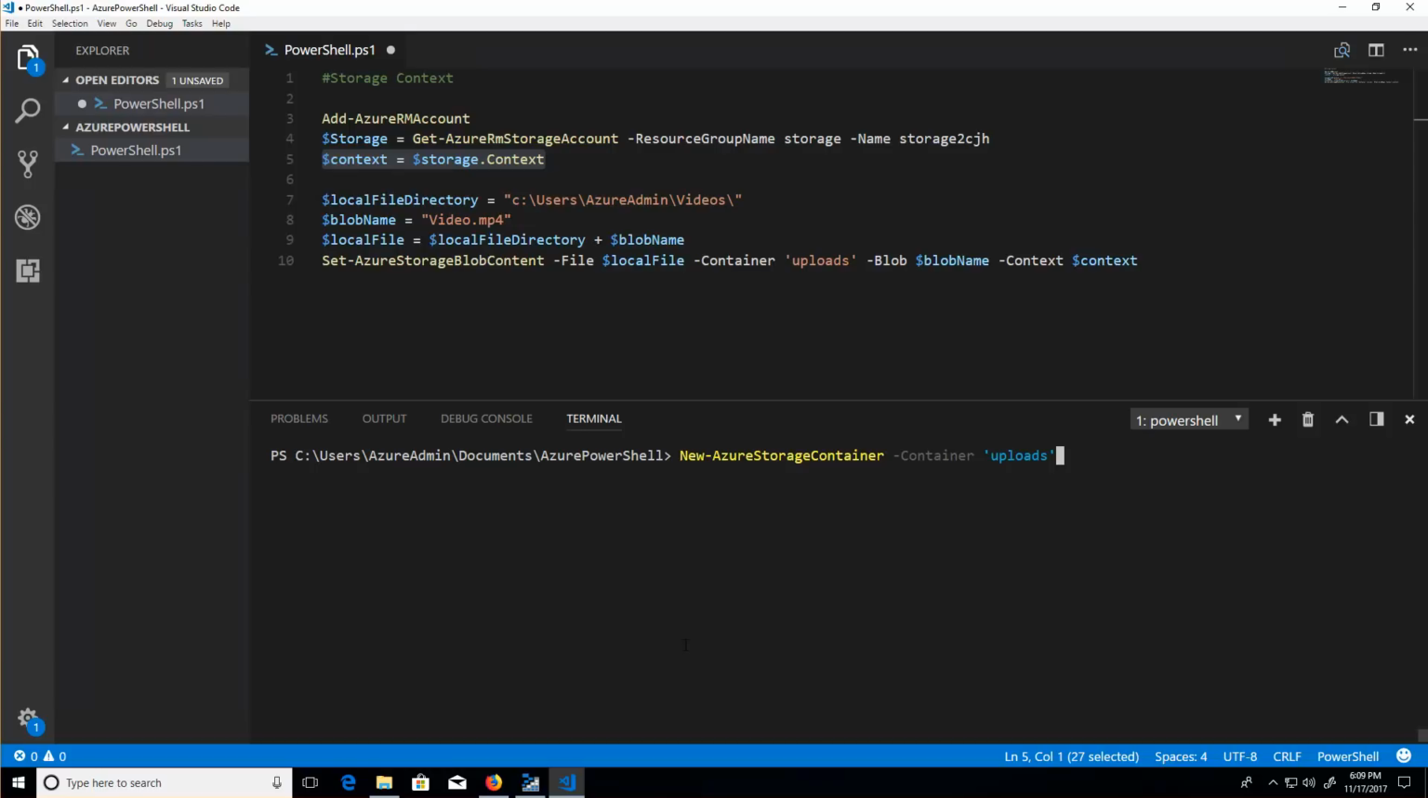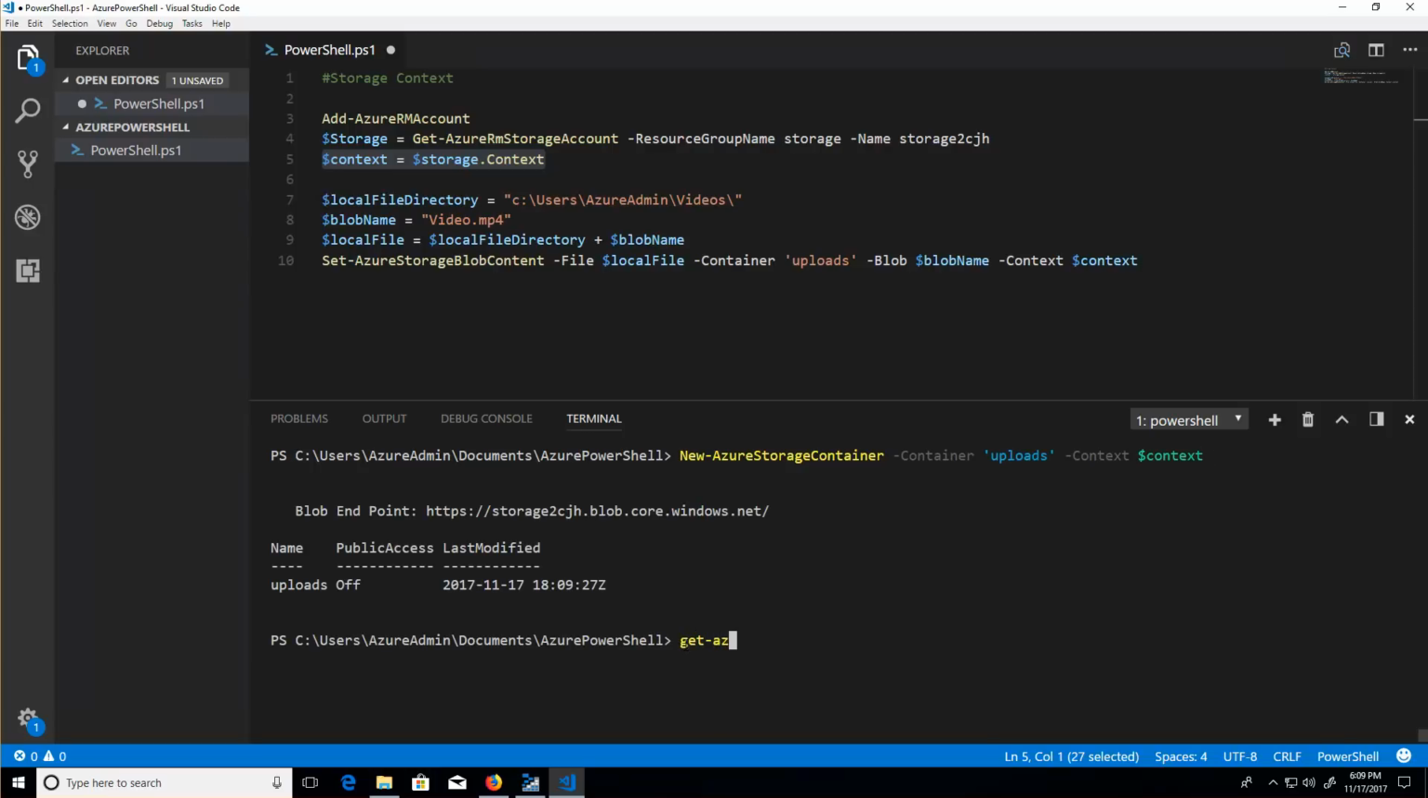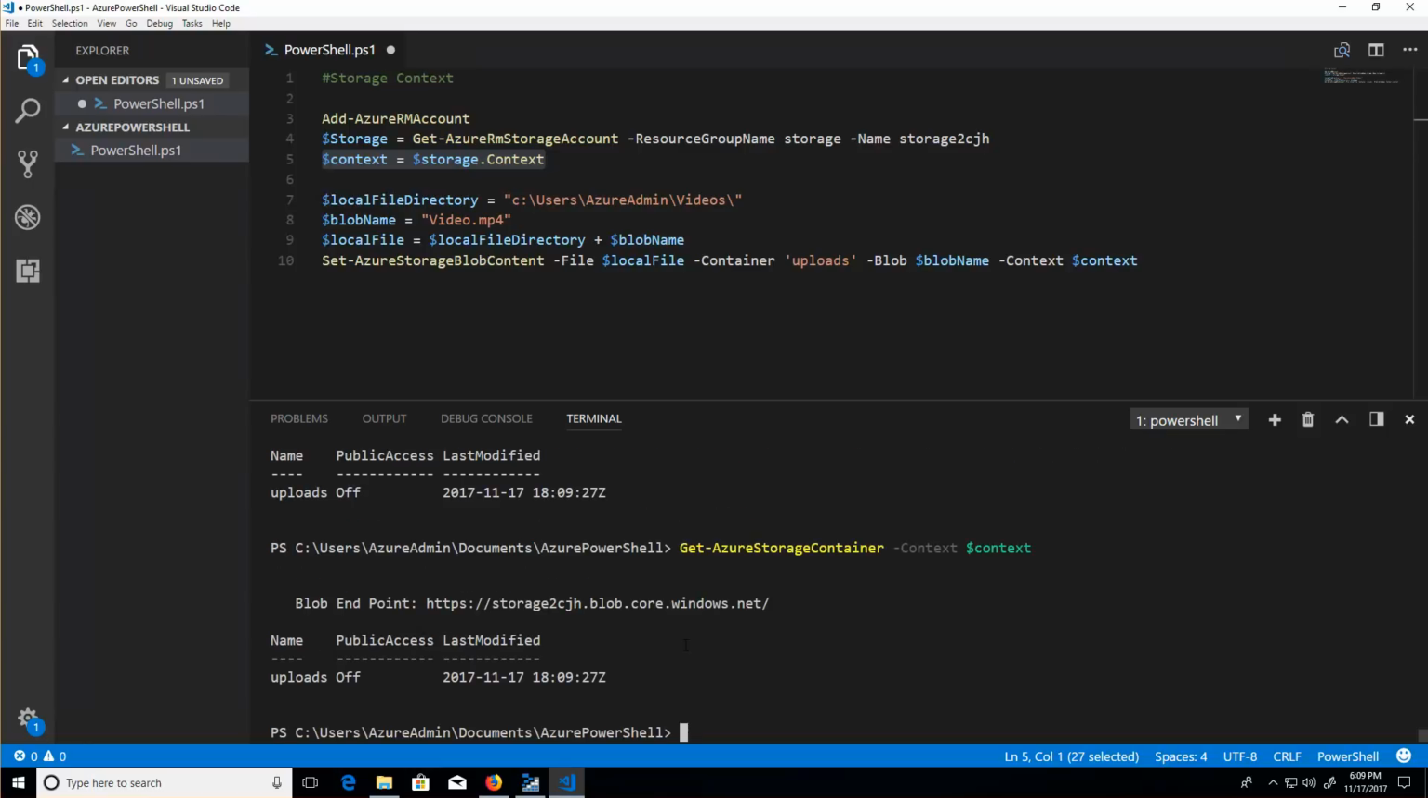This is really just doing what I did in the portal and also what I did in the Storage Explorer. And it wants the context, which is the equivalent of the connection. So now with the context object, it knows exactly which storage account we're talking about. Have a look at our containers. That lists them, and now we can go ahead and upload a file.